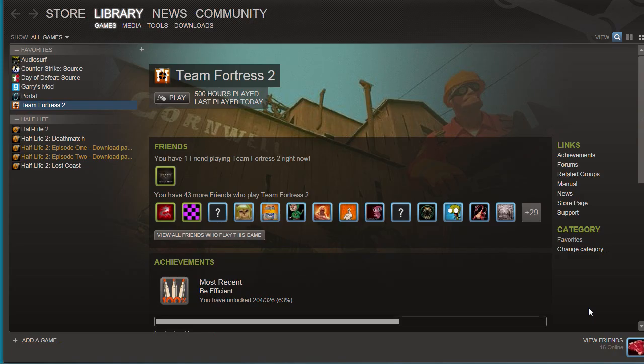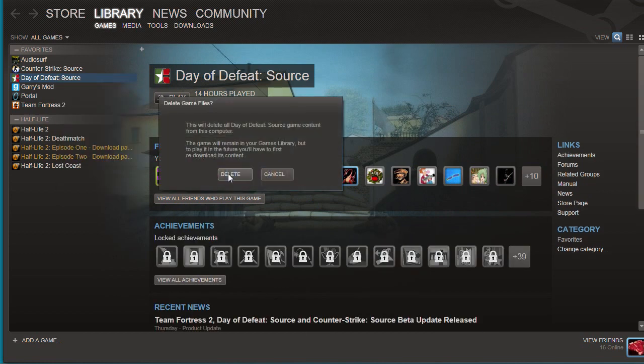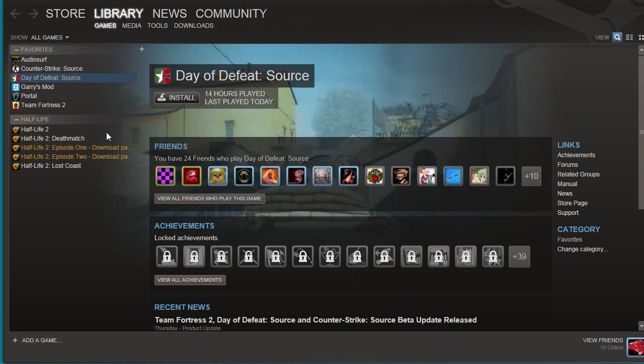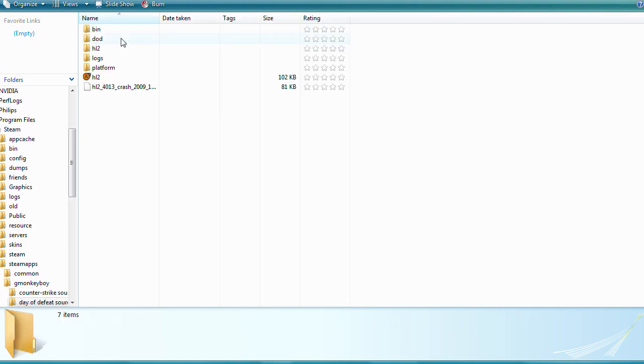So, first thing you do is go into your Steam library and delete the local files. Then you open up your SteamApps folder, go into your data feed source folder, then copy anything out of the folder you don't want to lose.